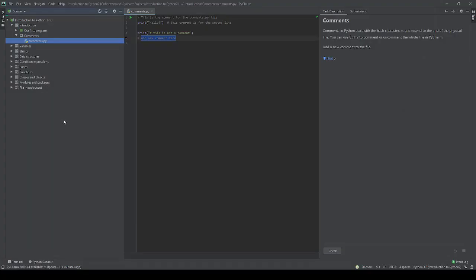So here we have our code in PyCharm. We're still using the Introduction to Py course. Up the top here, we have a comment already pre-written, and that's a comment at the top of the file saying that this is a comment for the comments file. In the next line, we've got the function print, and it's printing out the string hello. And we've put a comment after this saying this is a comment on the second line. And notice how we've got the hash symbol at the start here to state that it's a comment. So it'll run this code here, and then it'll skip that comment.